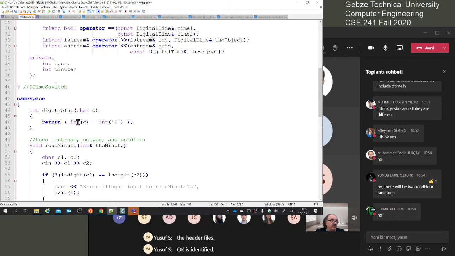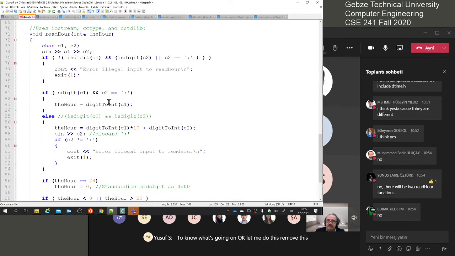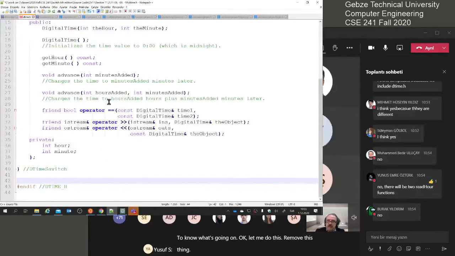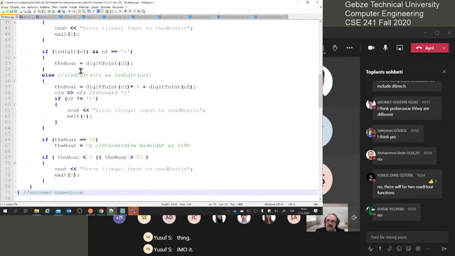Okay, good. So I think this was it. Don't do this. This is stupid, as I said, but it's a good exercise to know what's going on. Okay, let me do this. Remove this thing. Remove it. And paste it back in here.